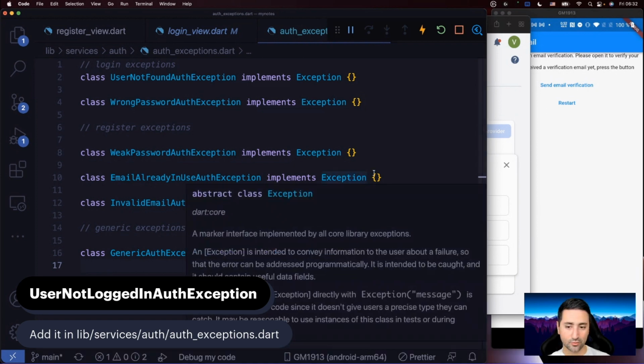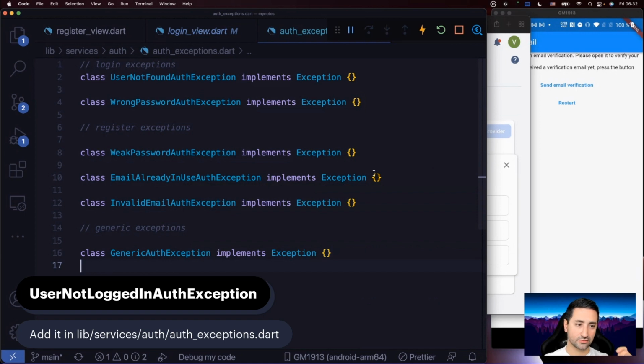So let's say that we tell our auth provider to register a user with this email and password, and no exception happens, nothing. So the application thinks that everything went as expected. But what if the user that we access at Firebase auth is null? In that case, our auth provider should be able to handle that and send an exception saying that it couldn't find this user, or this user isn't logged in.